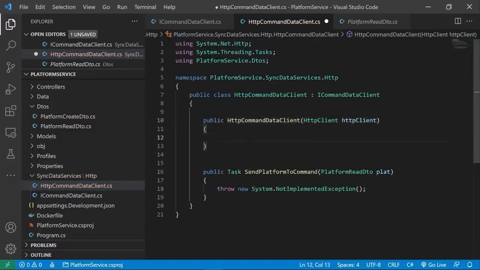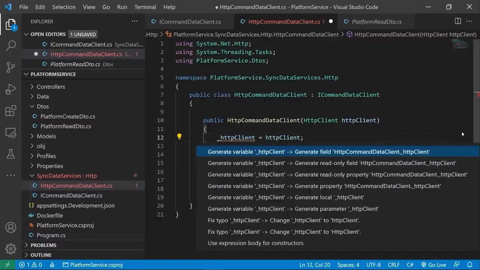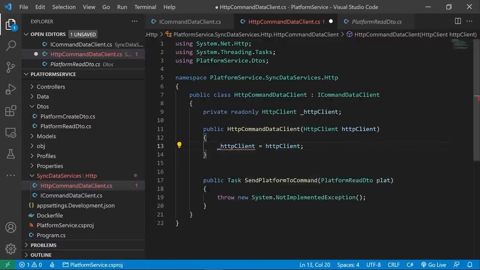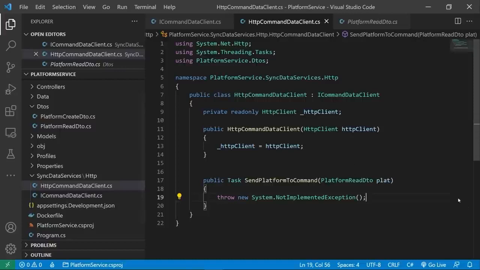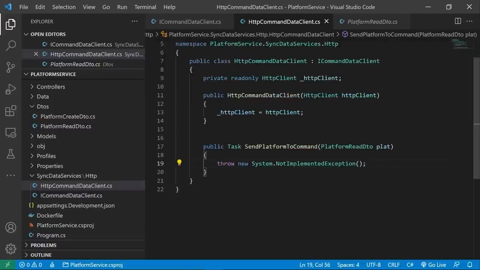Fantastic. And again, we need to create a private instance. So I'm going to call underscore HTTP client is equal to HTTP client. And in here, control period to generate a read-only field that we can use throughout the rest of our service, or service method, put it in here. Use it in here, okay? So let's just save that for the moment. And now we're going to come down and actually implement or send platform to command synchronous call.